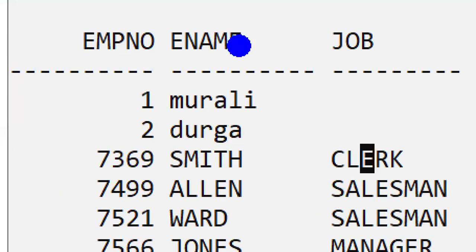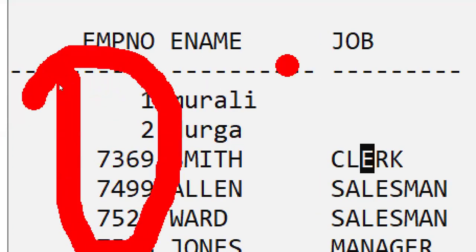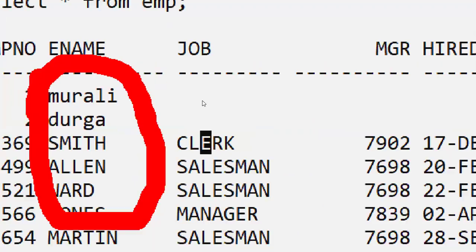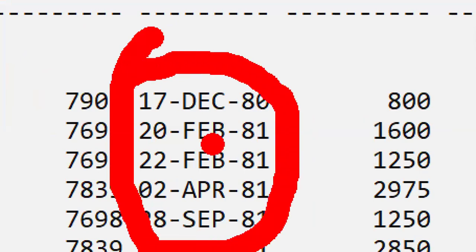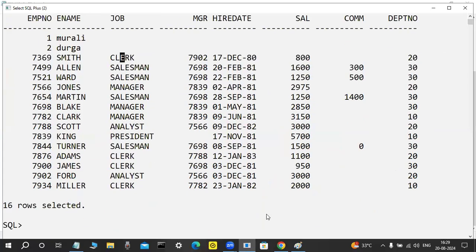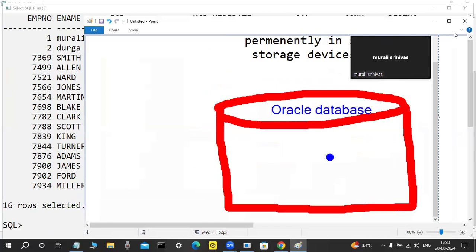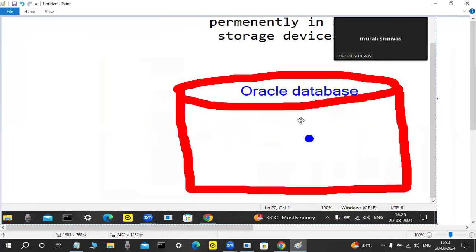Now observe here. The employee number column stores only numbers. Again, ename is a column that only stores strings. Again, hire date is a column that only stores dates. Like this, data is stored only in a structured format. Once data is available in a structured format, observe here.